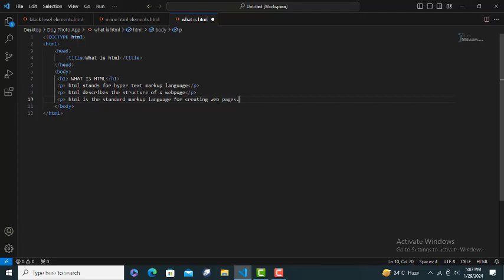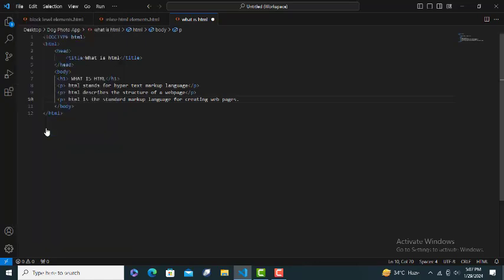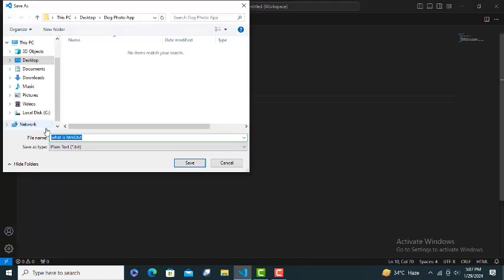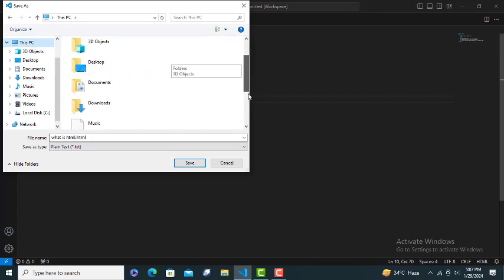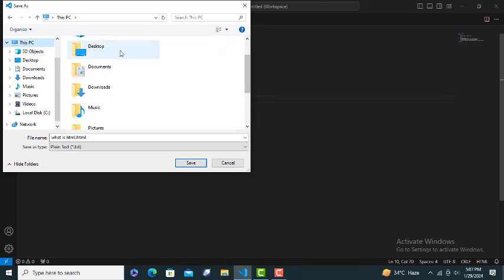Okay, so we're going to save this. So unlike Notepad, where we save it as HTML code, .html, we just have to change this text to HTML, and we are going to save it under, yes.